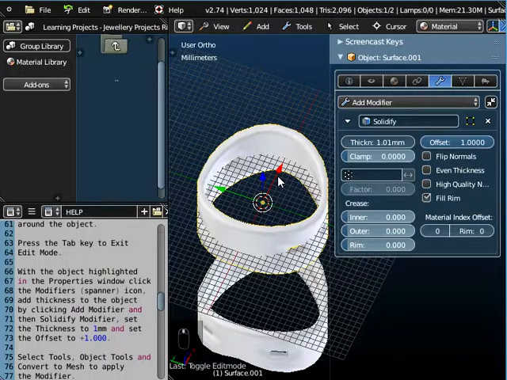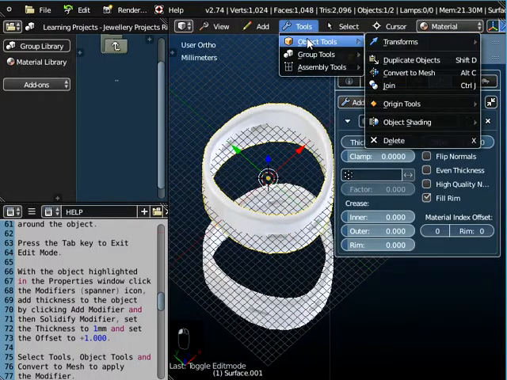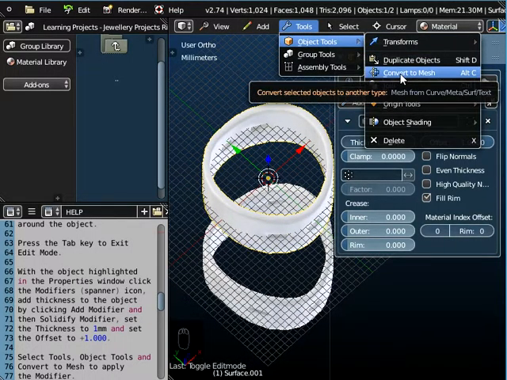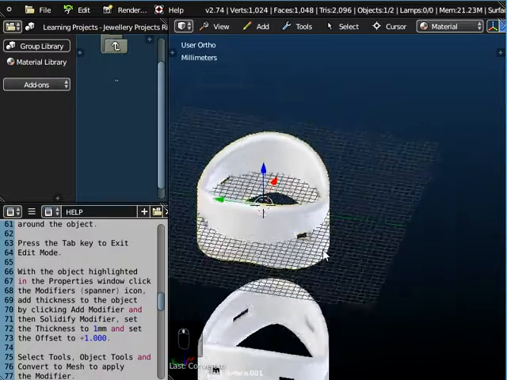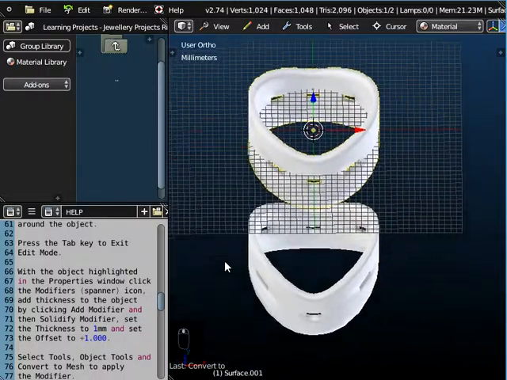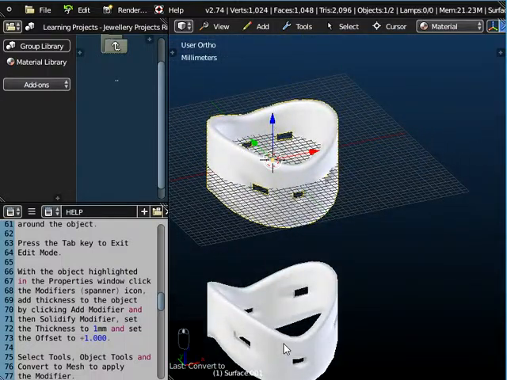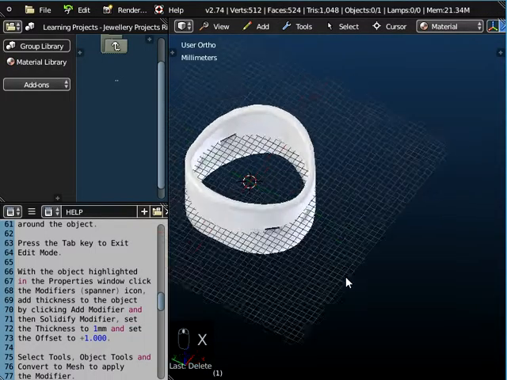Now to confirm that thickness, we always need to go to Tools, Object Tools, and Convert to a Mesh, and that will disappear. The modifier will disappear from the window here. So that's now applied. So we've got our ring now. We've got holes in it. What we need to do is to delete the original one.